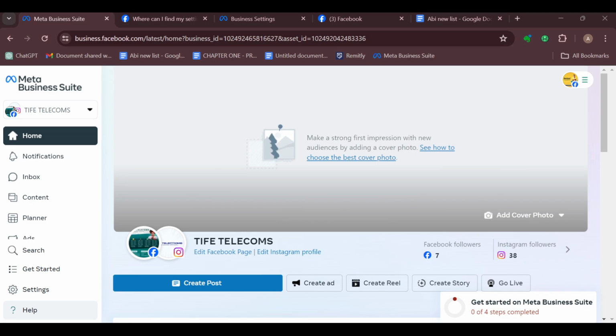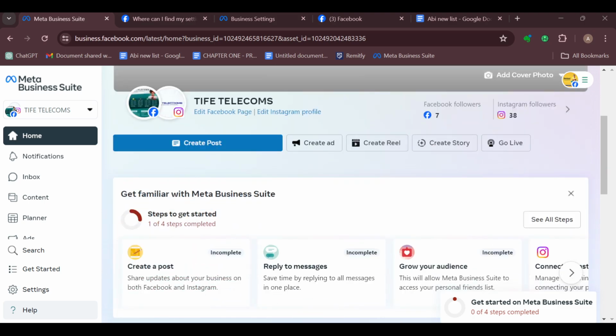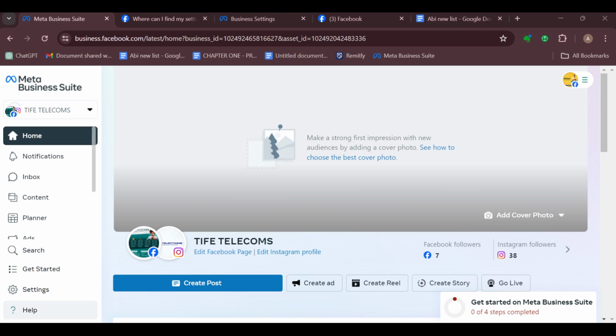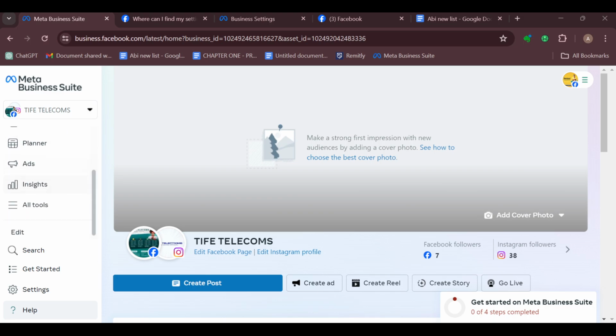In this tutorial, I will show you how you can access and use Facebook Lead Center in Meta Business Suite. What you first need to do is to open your Meta Business Suite account, and then after opening it, move to the left side of the screen. Then in the sidebar, scroll down and click on Insights.